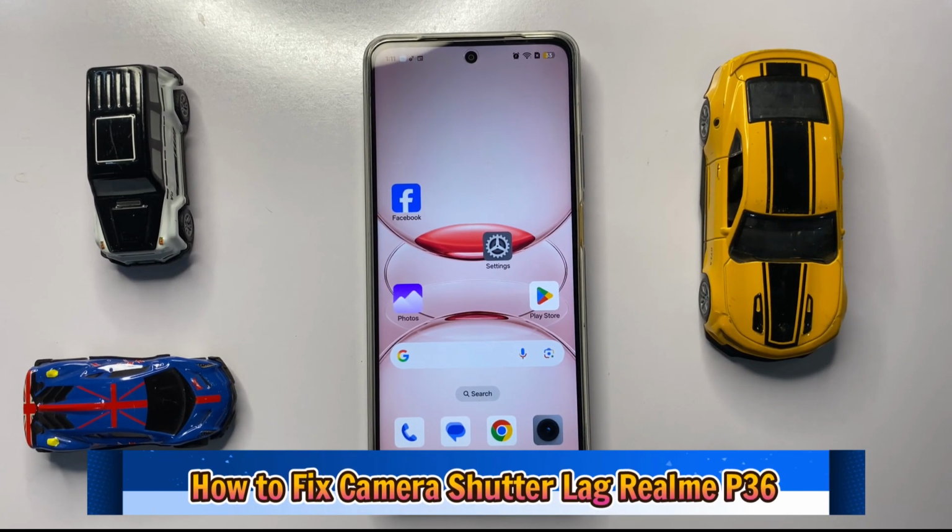How to fix camera shutter lag in Realme P3. So let's start the video.